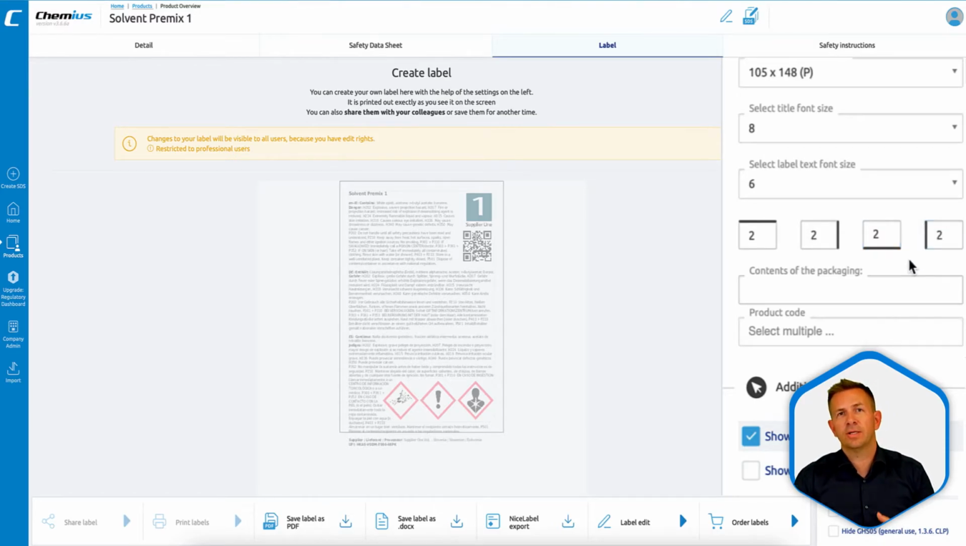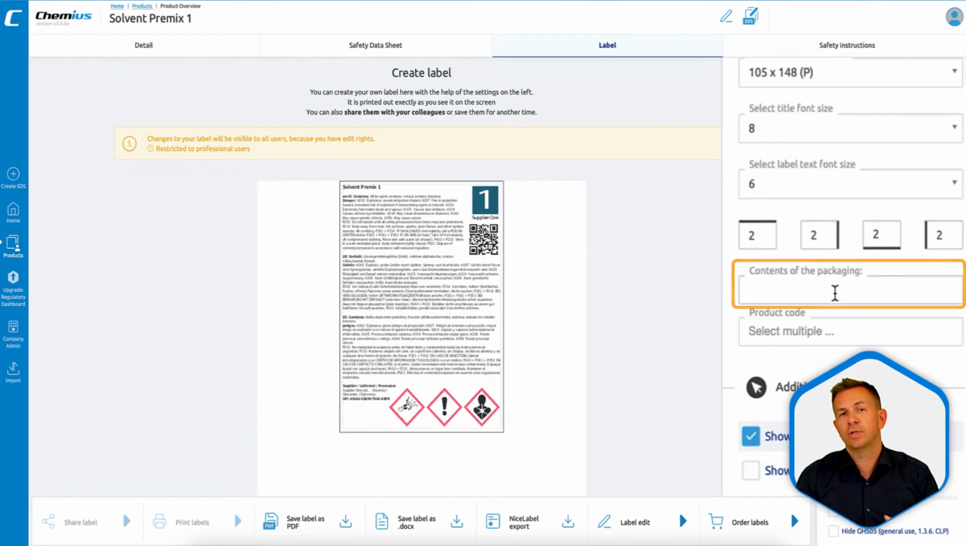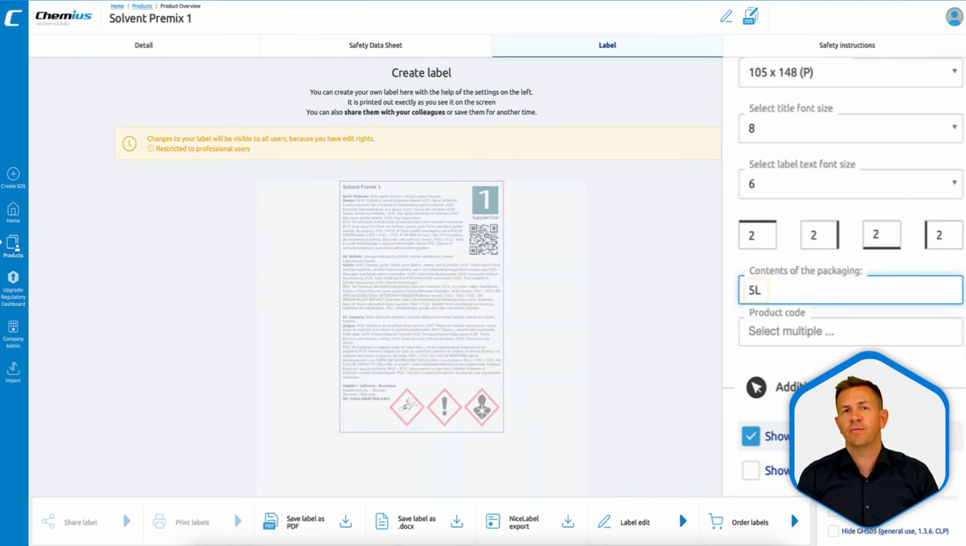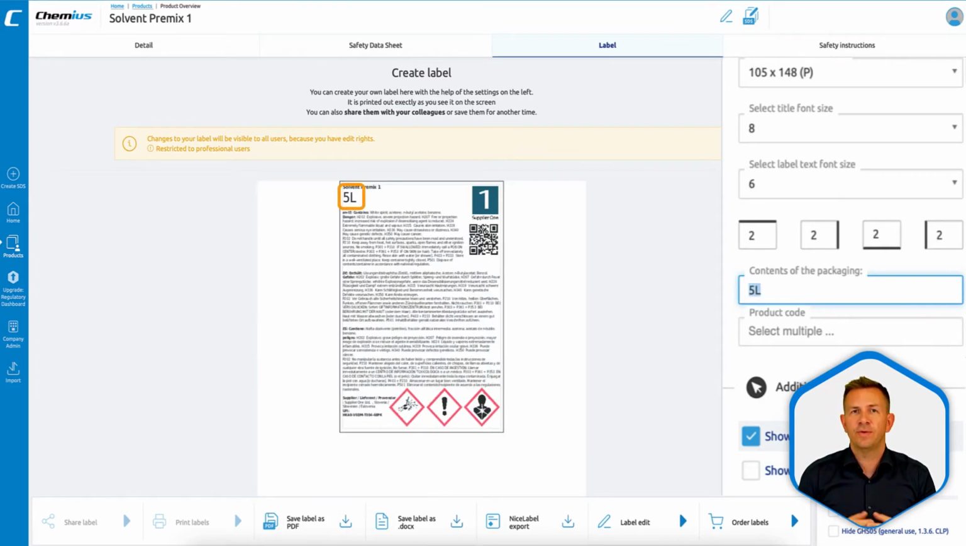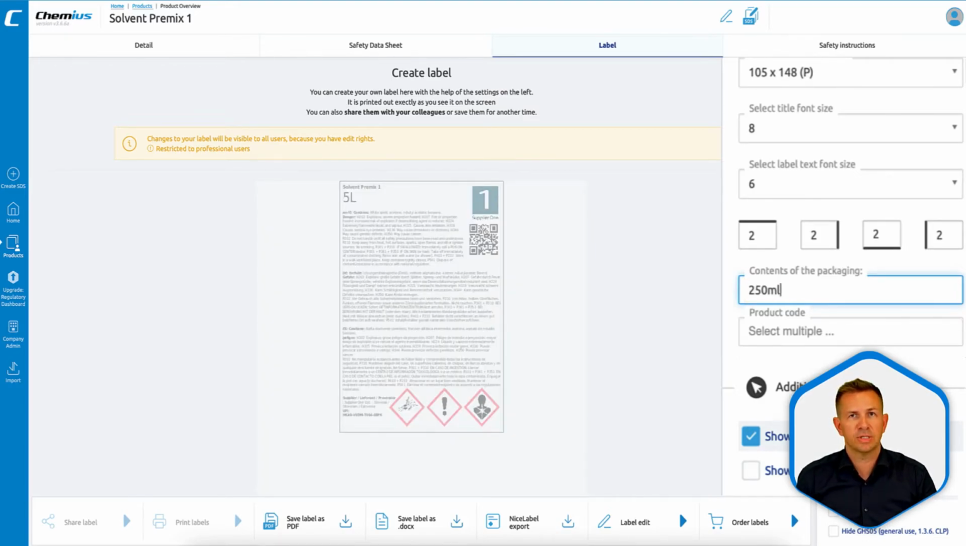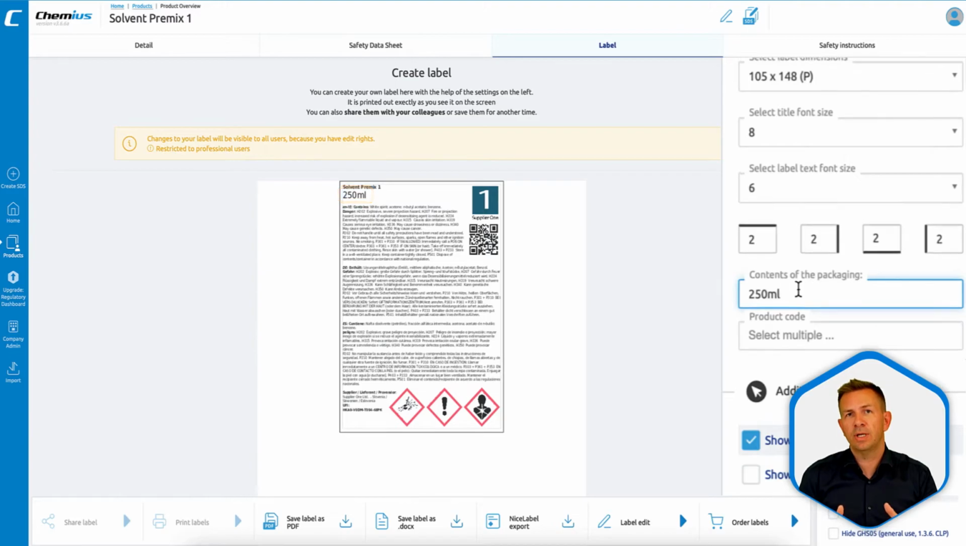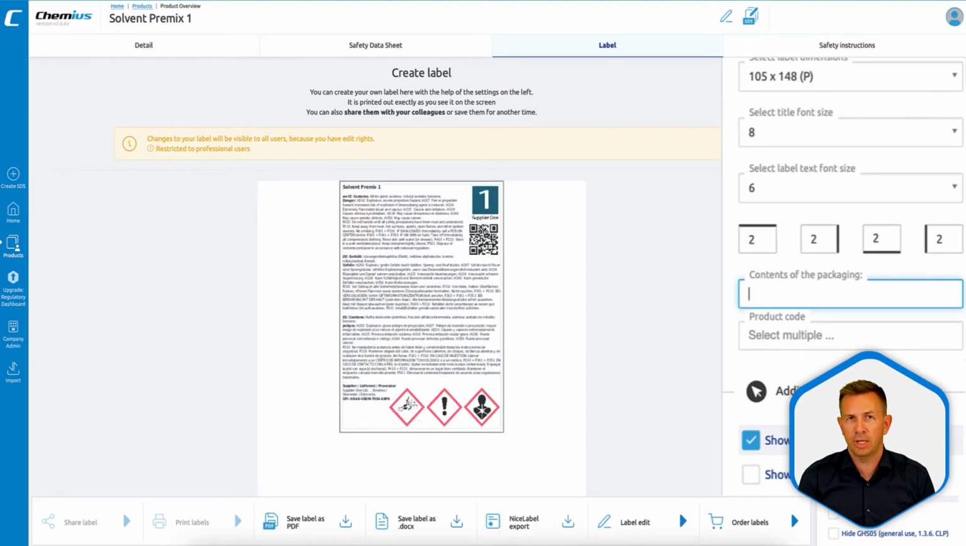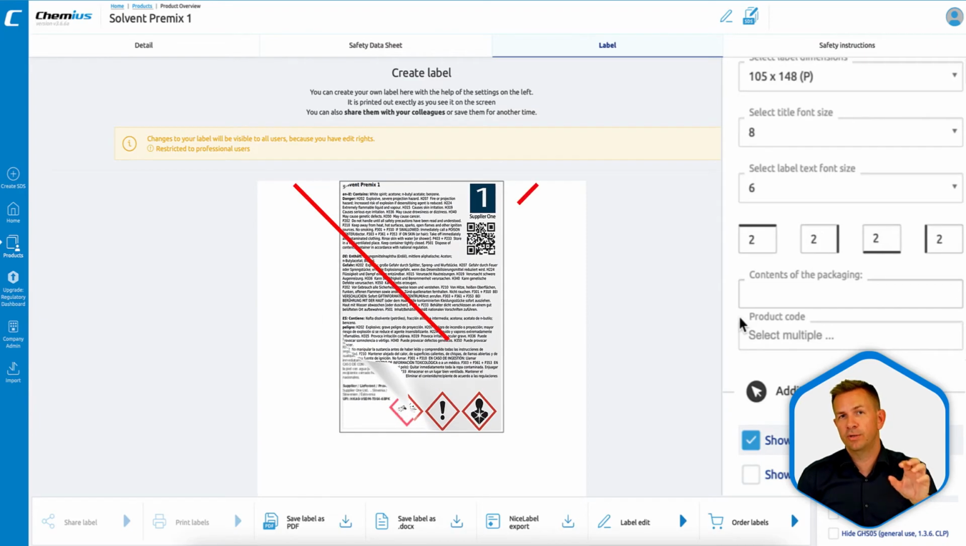Next, you can enter the contents or the nominal quantity of the packaging. For example, if the nominal quantity of the packaging is 5 liters, you simply enter 5L. For 250 milliliter packaging, enter 250 milliliters, and so on. If the nominal quantity is already indicated somewhere on the packaging, you don't have to include this information on the label. However, be careful not to cover it with a new label.